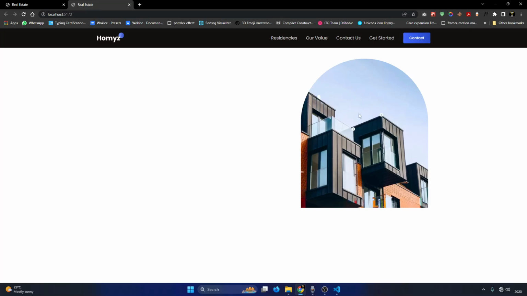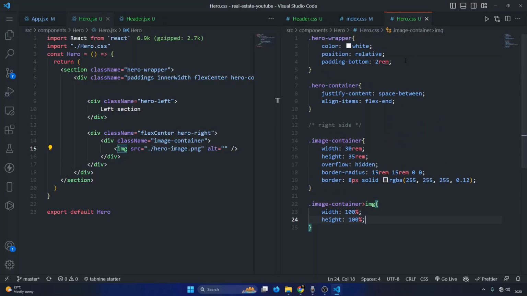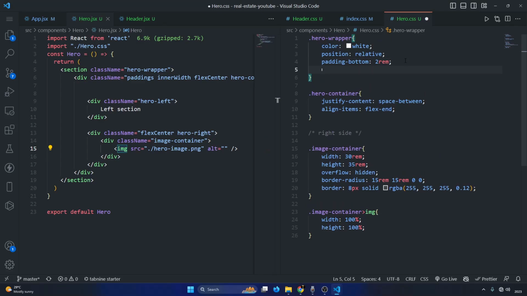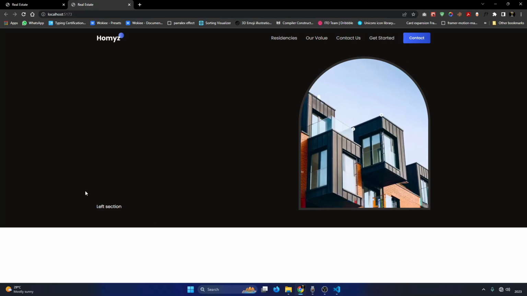But again, the very important thing that we are missing is the background color of our hero section. So here I would say the background color is our variable black. Let's save this. Now we can see this is the left section and the right section is ready according to the design. Okay, so now let's move towards the left section and see how we can make contents here.